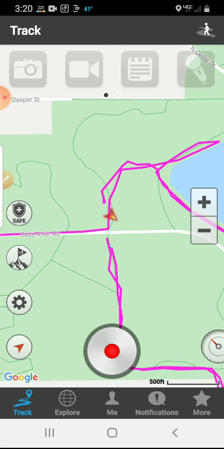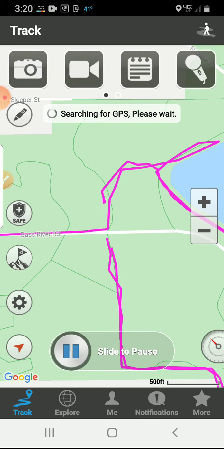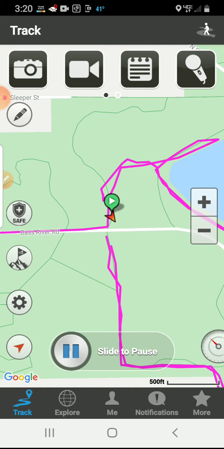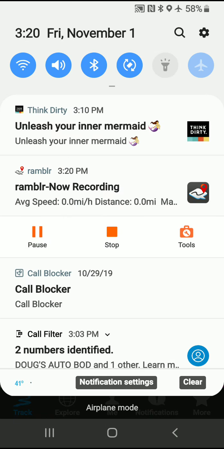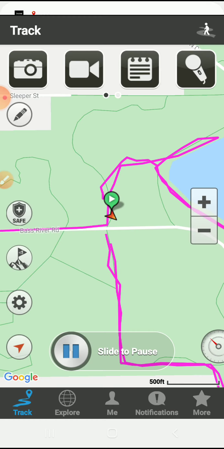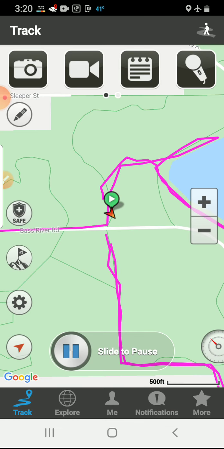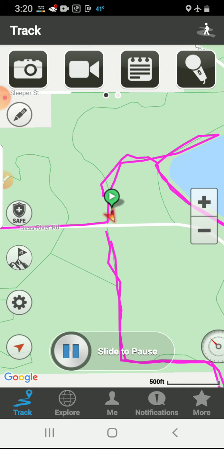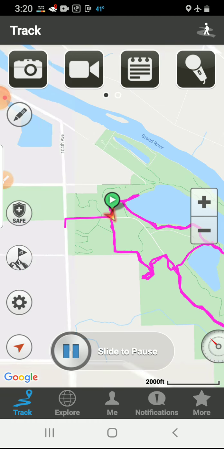So I'm going to show you when you start tracking, what you want to do. You get on your horse, you get on your snowmobile or whatever you're on, you want to hit the red button and you want to start tracking. And it's important to note that I usually will put it on airplane mode when I'm tracking, because otherwise when I'm riding, I'm usually out in an area that is out in the middle of nowhere and there's not really a signal. So I tend to do that.